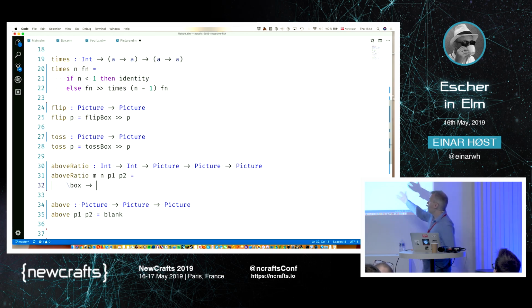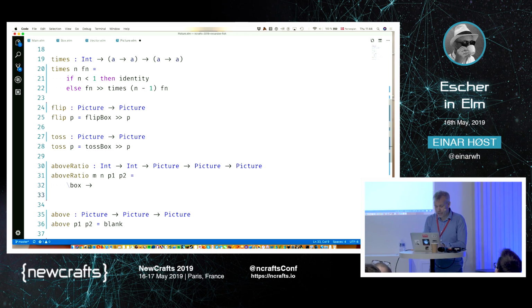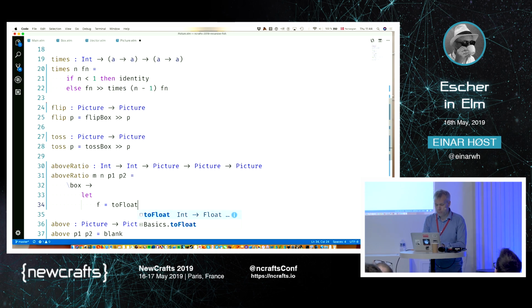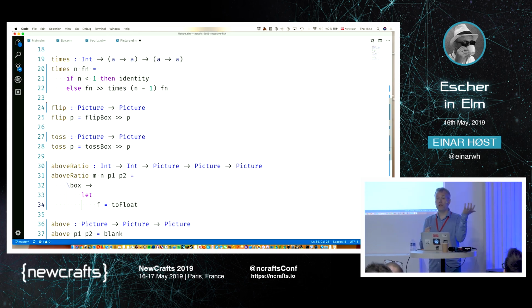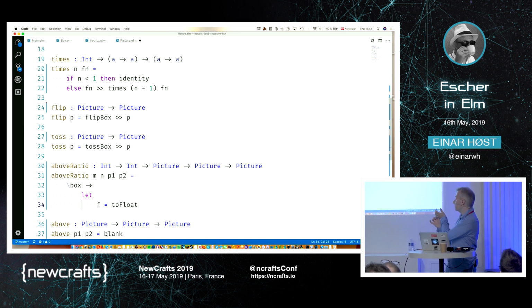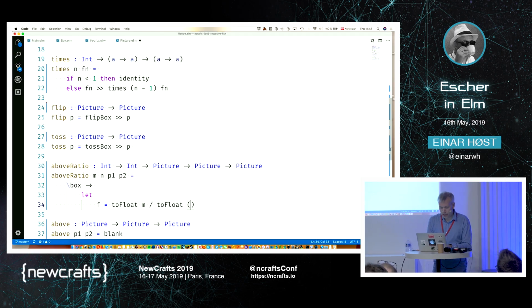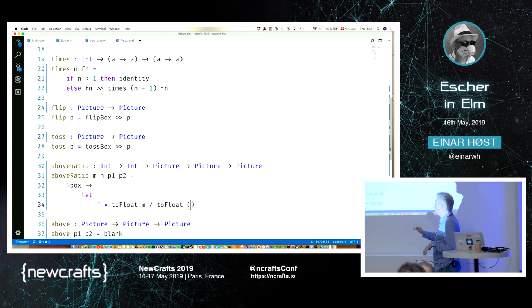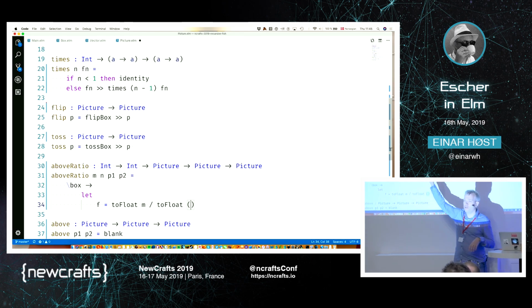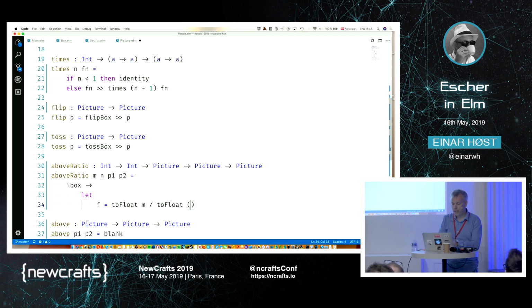So this is a little bit more stuff to do. But every picture now is a function from a box to a rendering. So I'm going to start with the box. And the idea here is to create two boxes, one for the top picture and one for the other picture, using my original box. I'm going to split the box in half and then combine the results. First thing I'm doing is to calculate the fraction given to the top picture just from those two weights.